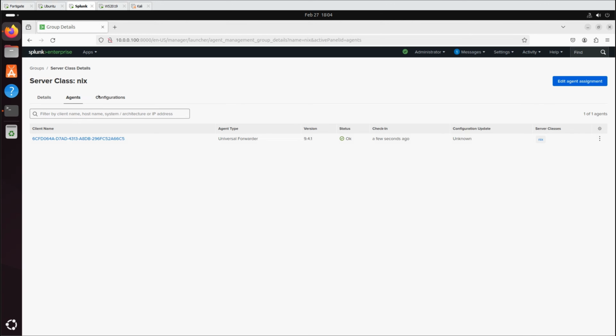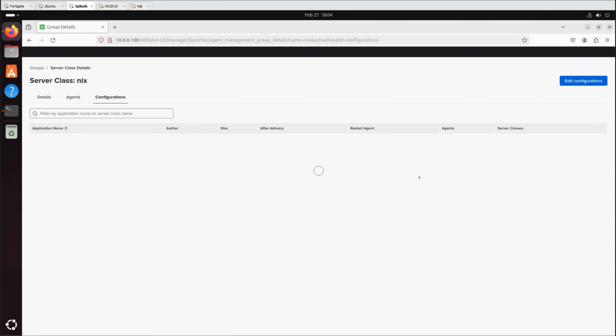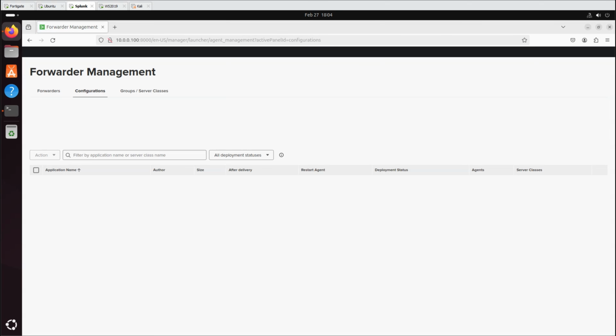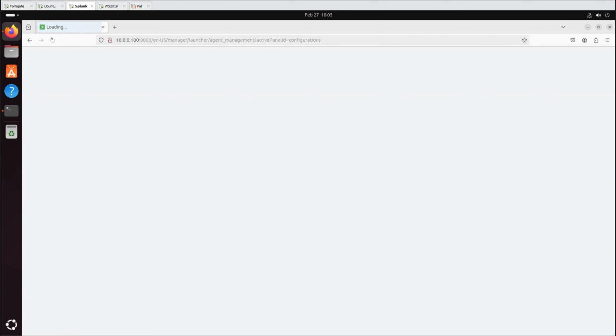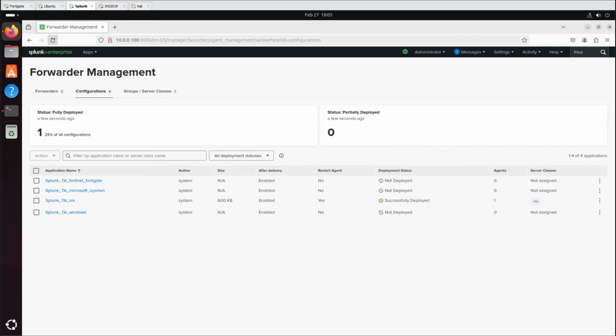Click Save. Navigate to Nix Server Class Configurations, then Edit Configurations. Select the Linux app, add to Assigned Apps, then click Save. Click the Linux app, click on the toggle switch for Restart Agent. Go back to Configurations. Verify that the deployment status for Linux app shows as successful. This process may take some time, so try refreshing the page periodically.